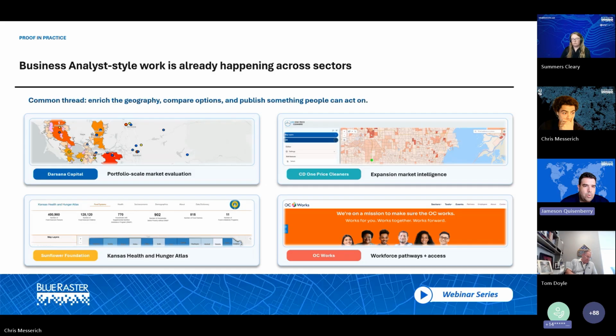For Darsana Capital Partners, we're supporting portfolio scale market evaluations as well as helping to assess opportunities across multiple geographic markets. For CD1 Price Cleaners, we've developed a repeatable market analysis workflow that actually supports expansion and planning and site evaluations across multiple states. For Sunflower Foundation, we've helped build the Kansas Health and Hunger Atlas, where demographic and community data can be used to support nonprofit and health initiatives across the state.